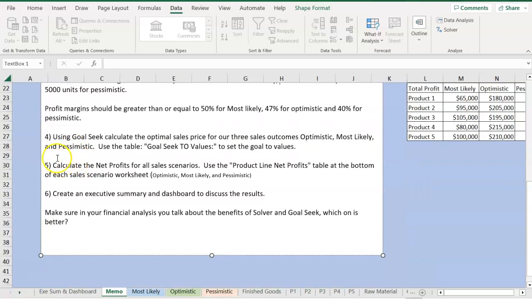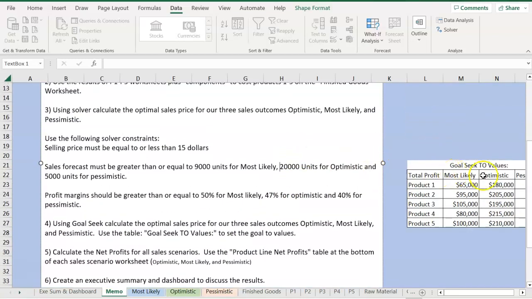And now we're asked to do step 4. Using GoalSeek to calculate the optimal sales price for our 3 sales outcomes, optimistic, most likely, and pessimistic, use the table GoalSeek to values to set the goal for 2 values. Okay, so here's the little table here.